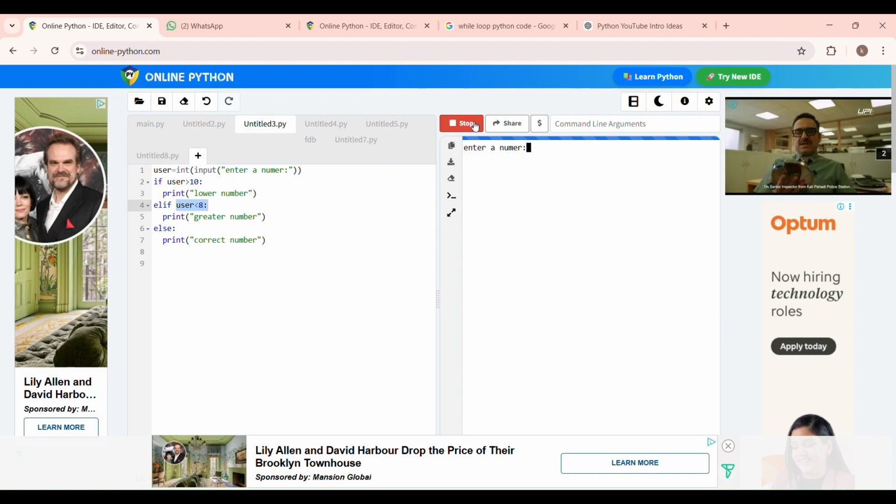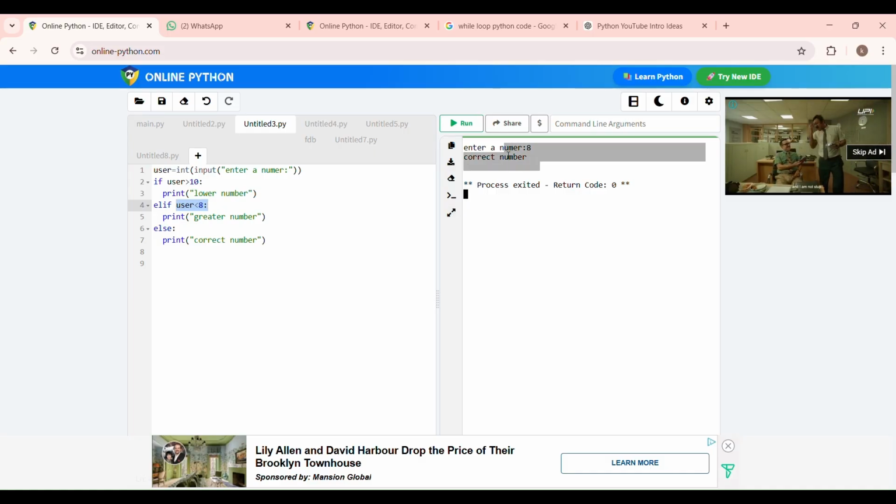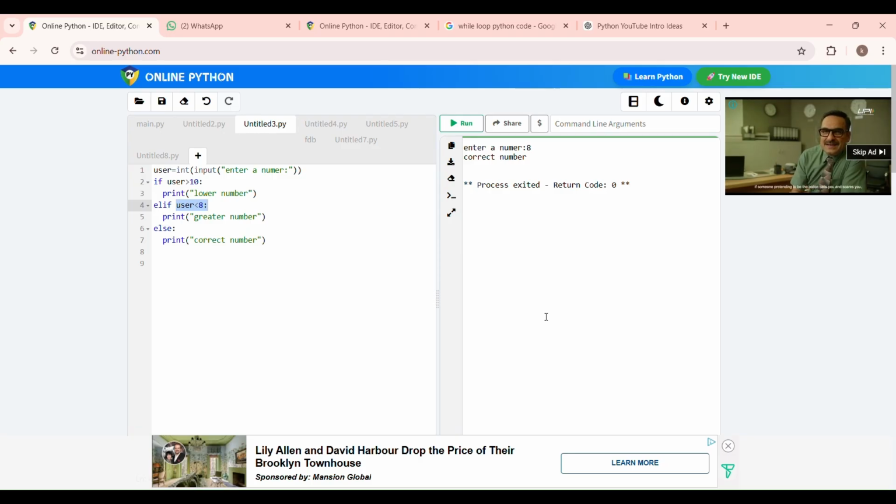If the user enters a number less than 8 or greater than 10, sorry, between 8 and 10, that is the correct number. If I take 8, there is an error in the program. You wanna see? There's an error in the program, but don't mind it. I'm just explaining the basics.